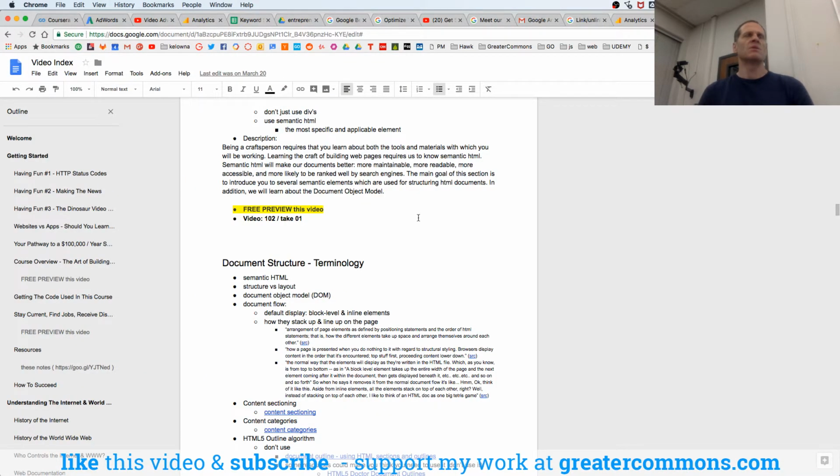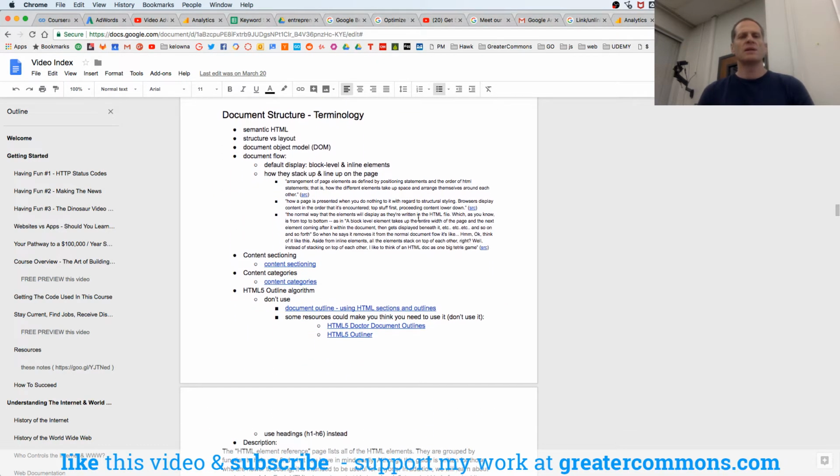So div doesn't mean anything really. It's a divider. You don't know what kind of content's in there. But if I have article or section or header or footer, that starts to tell me kind of how the document's structured and what type of stuff is in this area. So that's the introduction to semantic HTML.